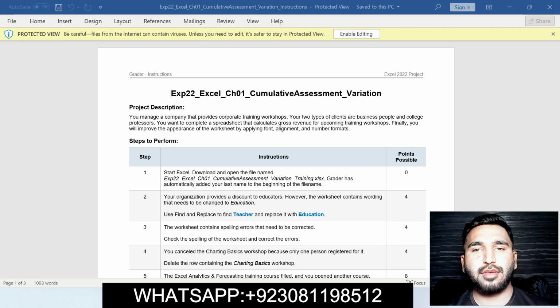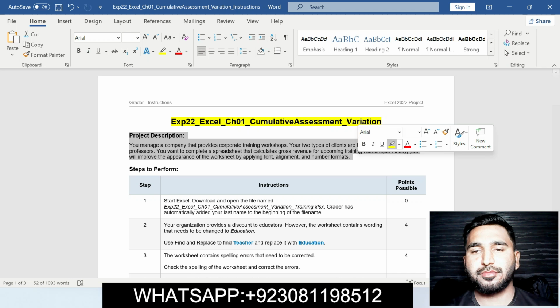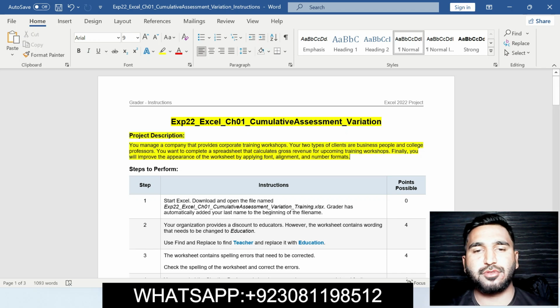Let's start our assignment and solve it step by step. First, we will enable editing. Okay. The title of the assignment is Exp22 Excel Chapter 1 Cumulative Assessment Variations. Here is the project description. You can read it to get an idea about your project.